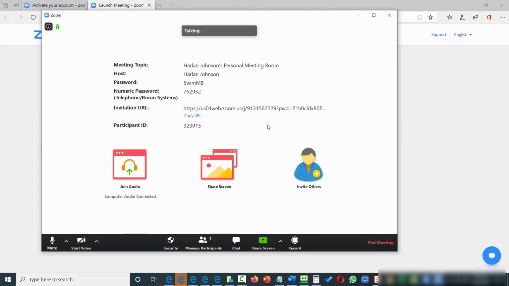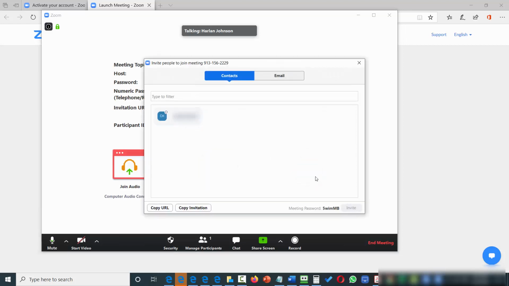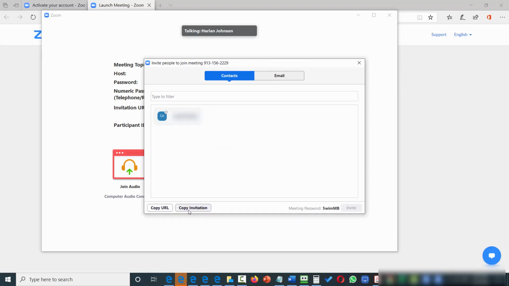Now, right now, you are technically inside of the meeting room. The only other thing that you'll need is for other individuals to join you in that room. In order for them to join you, you'll need to click this button that says Invite Others. That's going to give you a link, and you're going to copy this invitation. Once you copy that invitation to your clipboard, you'll then need to share it with the individuals that you want to join you inside of the meeting room.